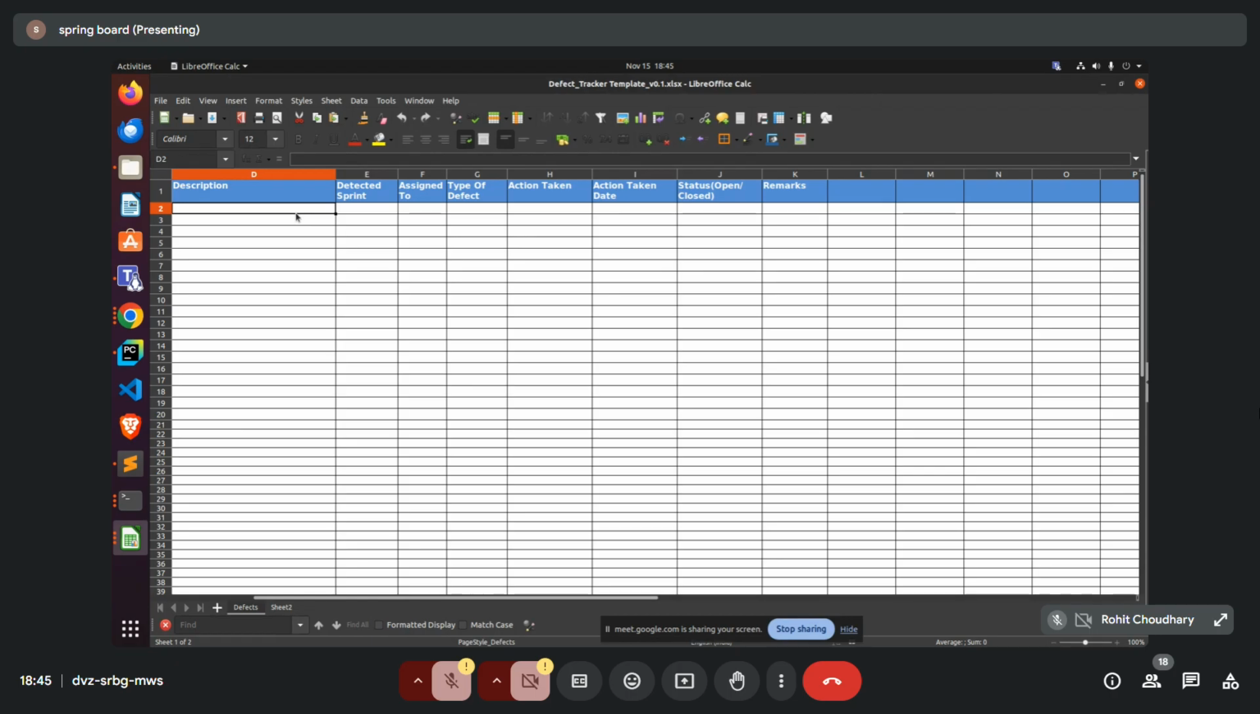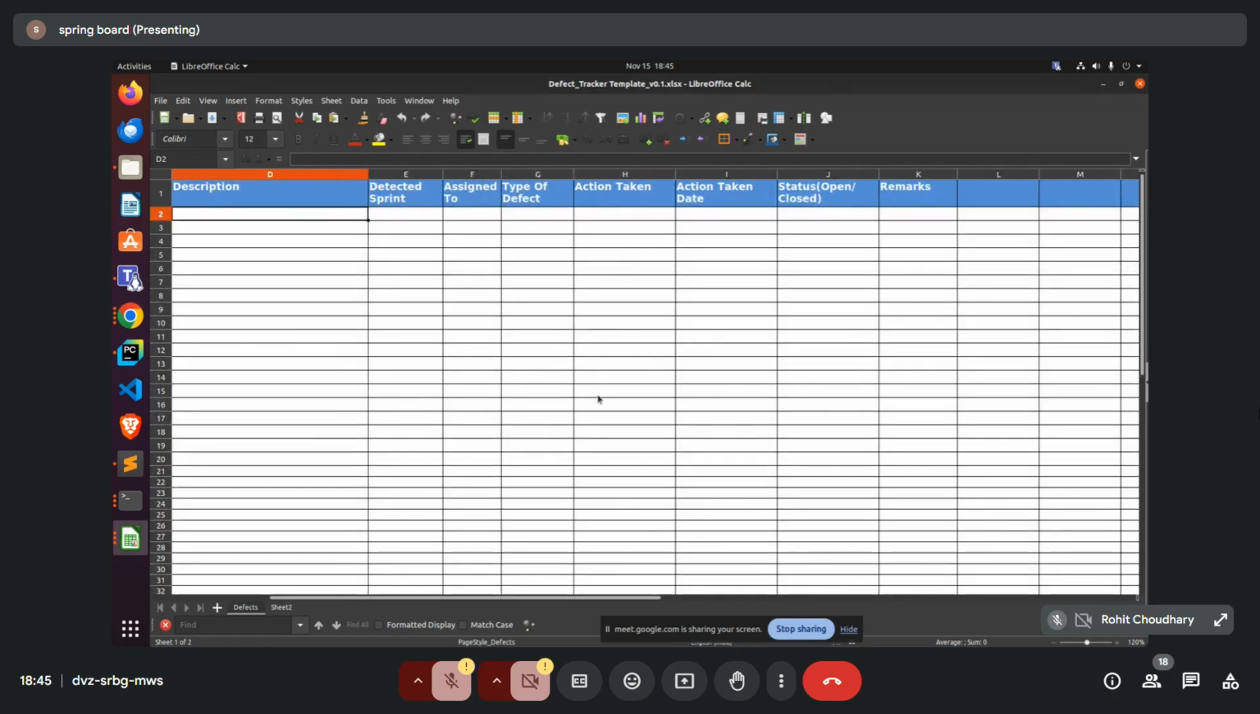Got it? Which this file is for what purpose, everyone? Yes. Okay, so you need to provide the description of that defect and the sprint in which you have found that defect, and who that defect is assigned to. Like if you are working in a team and you have assigned your team member to this defect and he is working on it, then you need to write their mail ID or name here.